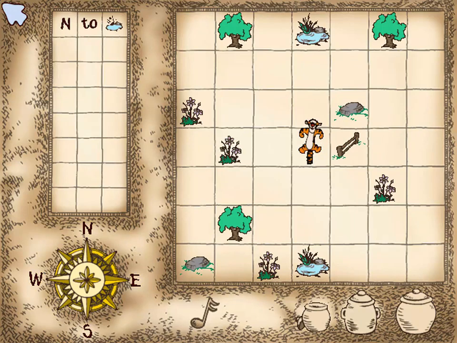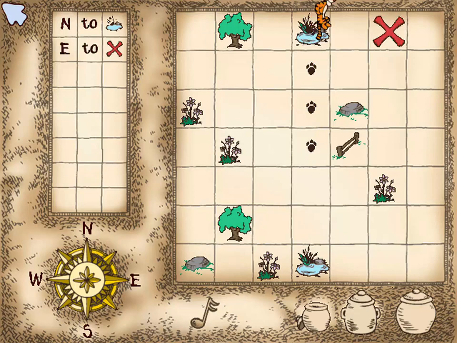Go north to the pond. Go east to the X that marks the spot. Whoopsie. Looks like Gopher got here first. Terrifical navigation.